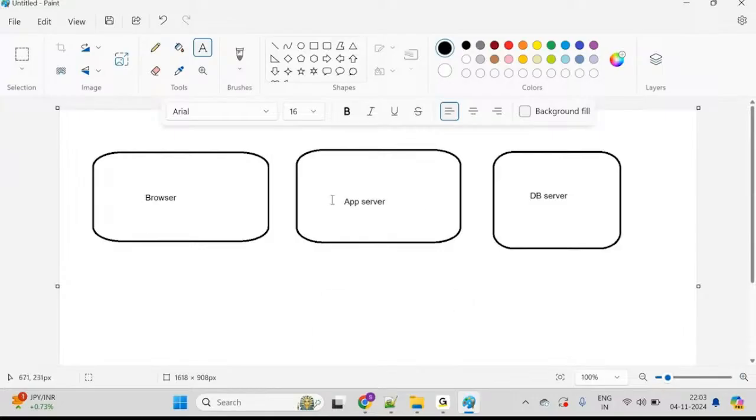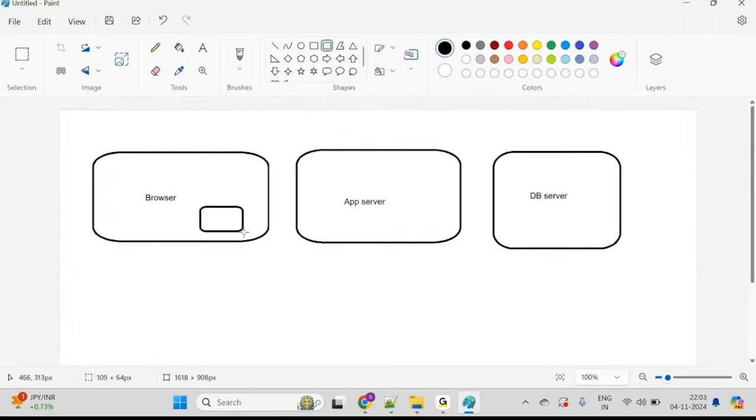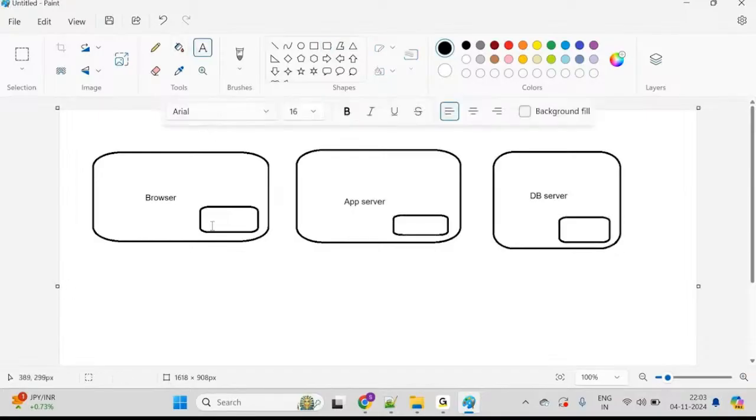So browser, app server, DB server, right? I'm giving a simple representation. Okay. So how every APM tool will work is that they'll install something called an agent. This agent is nothing but a piece of software.